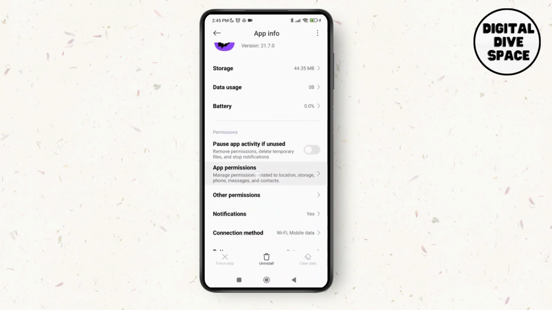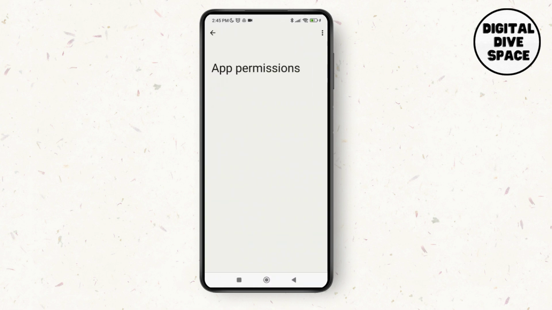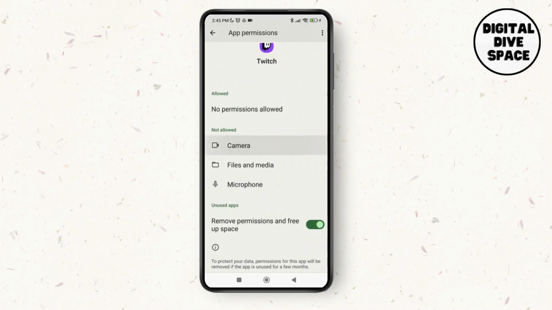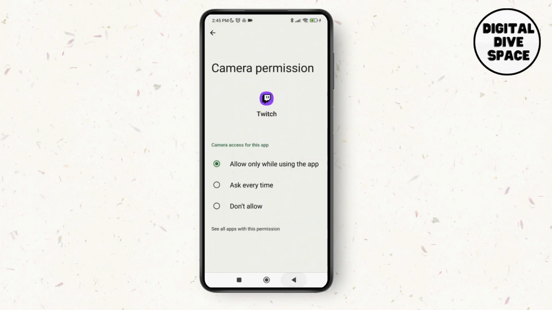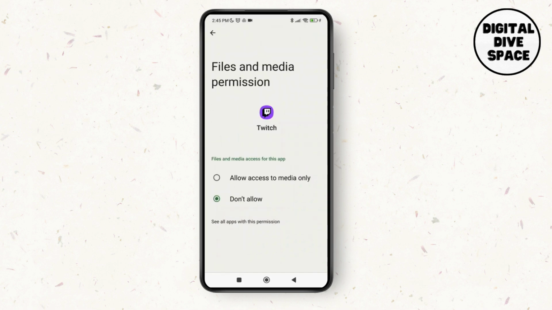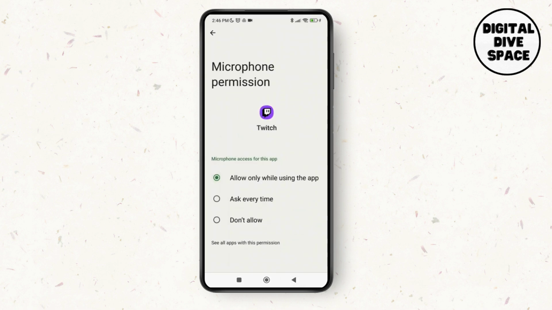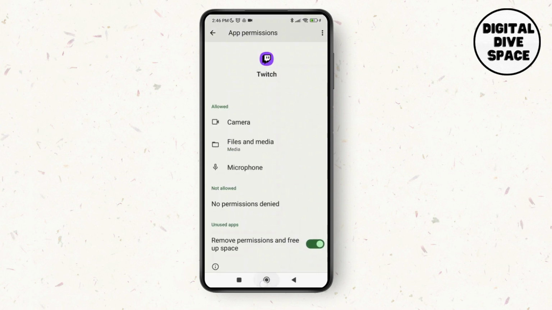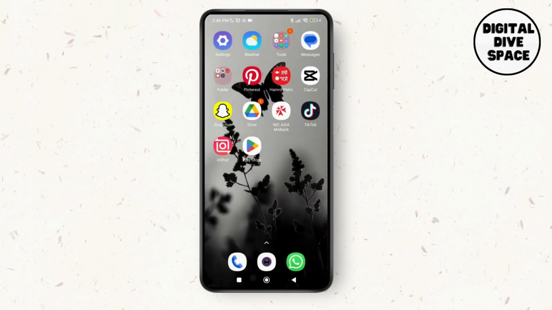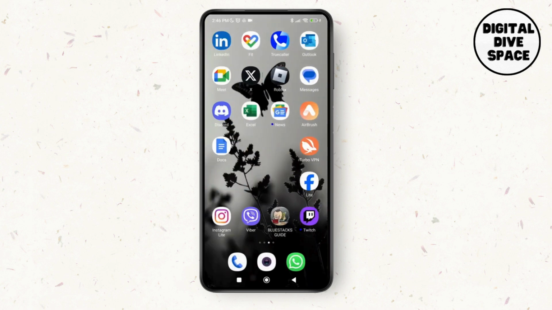Then tap on the app permissions and make sure that you toggle on all the required permissions such as camera, files and media, and microphone so that you don't have any hindrances while using the application. As you do that, you can just go back to the Twitch application and launch it again, and this might fix your issue.